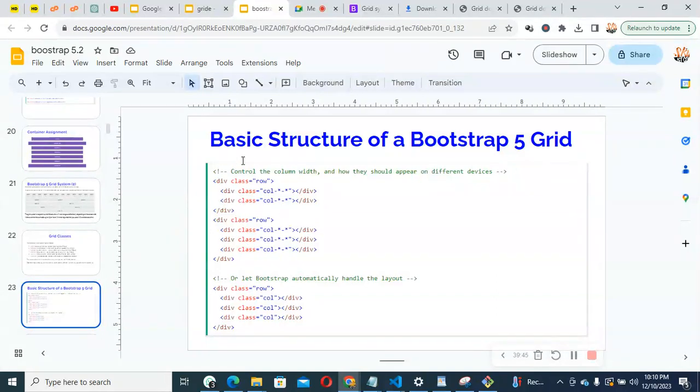So moving on, you can see that we have the basic structure of a Bootstrap grid, right? So here we have the columns with widths and how they should appear. We have the first one, we have the column, right? First column, we have another one, second column, we have another one, third column.